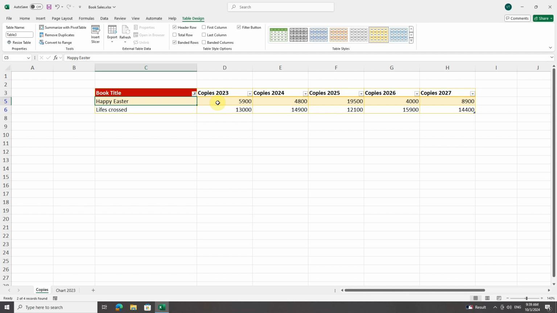For now, it's enough to know how to convert a range into a table and a table back into a simple range. That's all for this lesson.